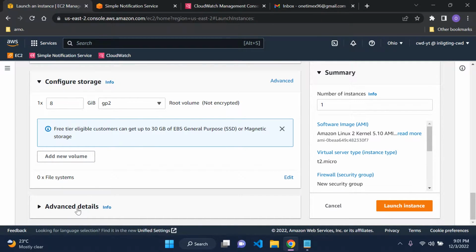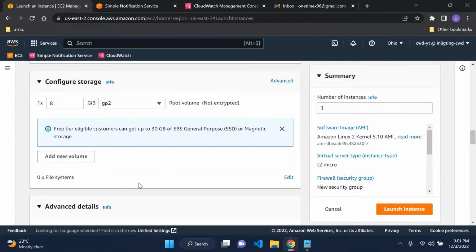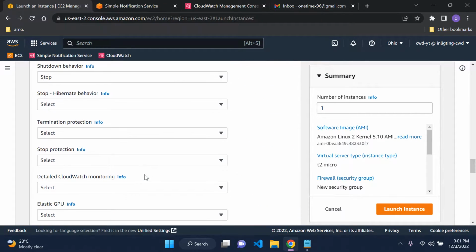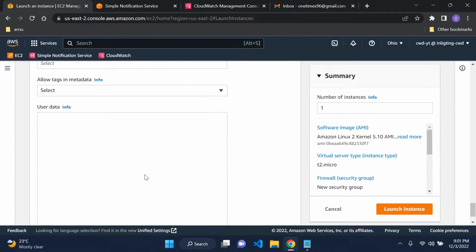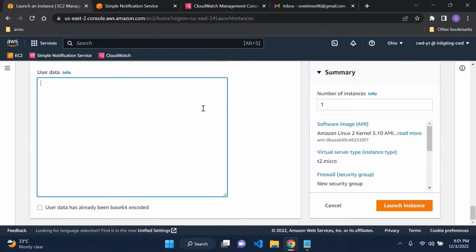And now you need to just go ahead and select advanced details. So this will open up a drop down. And we can scroll down here and we can add in, right at the bottom, you can leave everything as default. So just scroll to the bottom, our user data. So what I've done is gone ahead and created some dummy data for you. I will add this to the comments section.